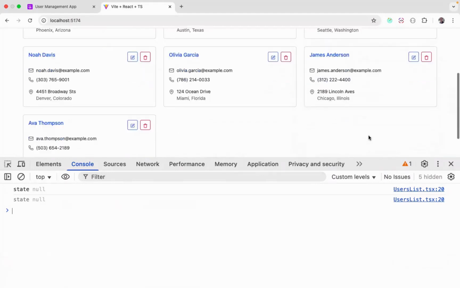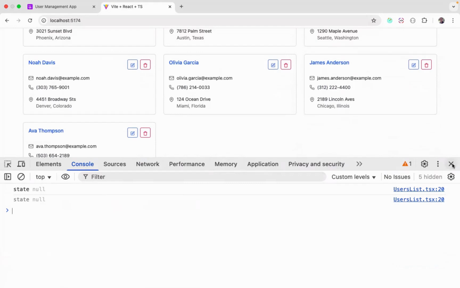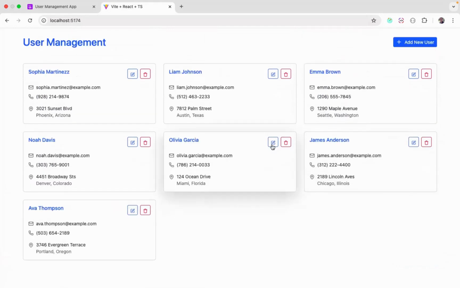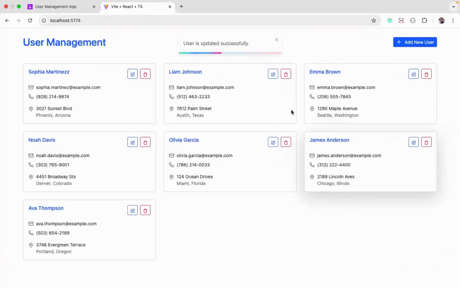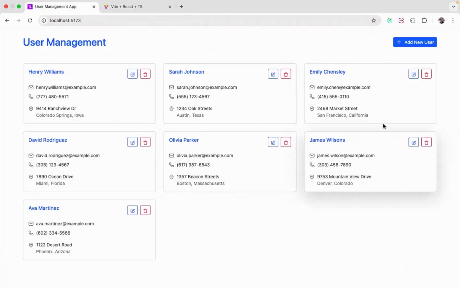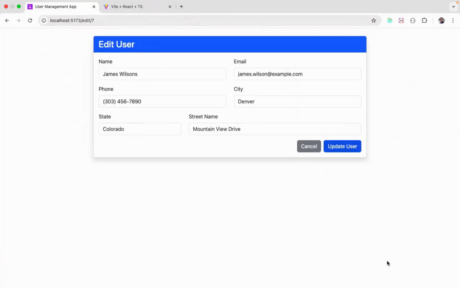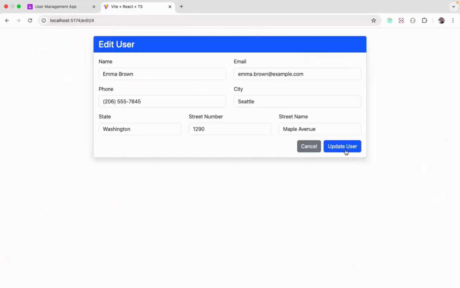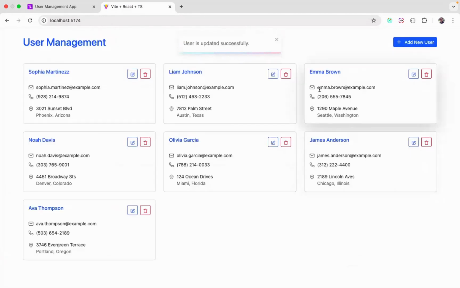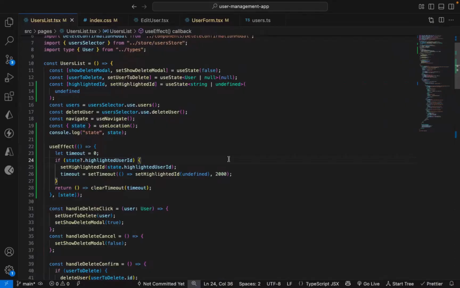Now let's verify the highlighting functionality. I close this and let's click on edit for Olivia. Let's click on update something and click on update. You can see it is updated, but we don't see that highlighted. In the final application, when I click on update user, we see this highlighted. But in our case, if we try and update this, you can see we don't see that highlighted. So there is some bug. I have purposefully added that bug, so you will know how to debug this application.